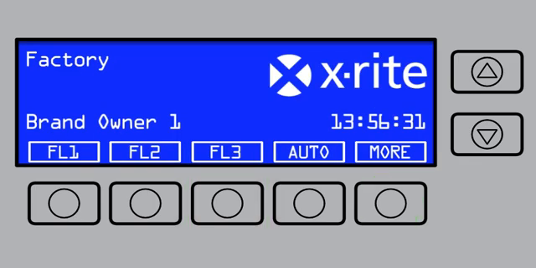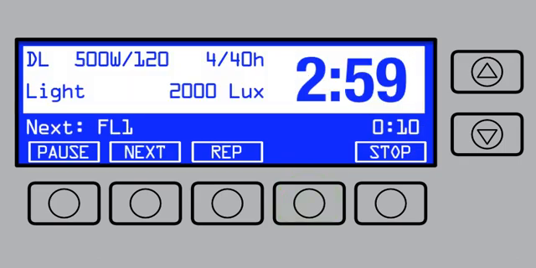To run your auto sequence, press Auto from Main Menu 2. The SpectraLight QC will run through the sequence and power each source for the time you selected. To use a light source longer than it's programmed, press Pause. When you're ready to resume the sequence, just press Pause again.